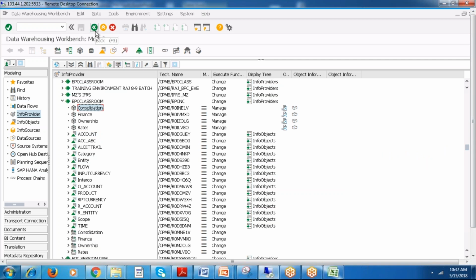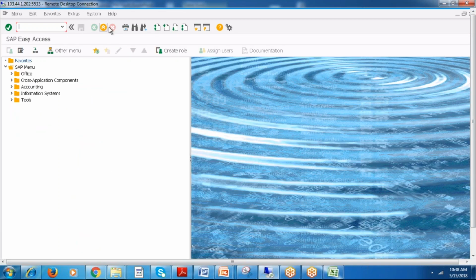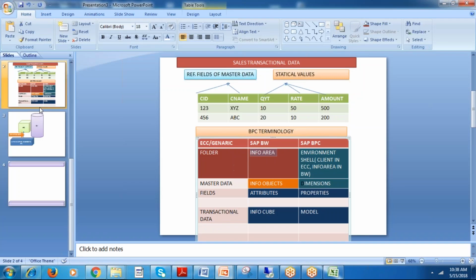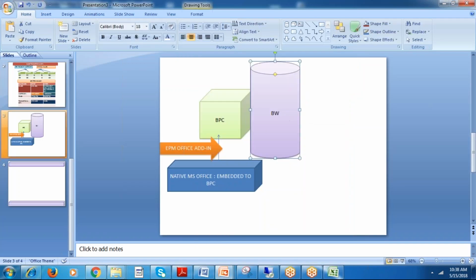We are not going to do it from BW; we are always going to do it from the BPC side. We have to create the object there. This is the BPC front end application we saw, and the BW system also we have connected.